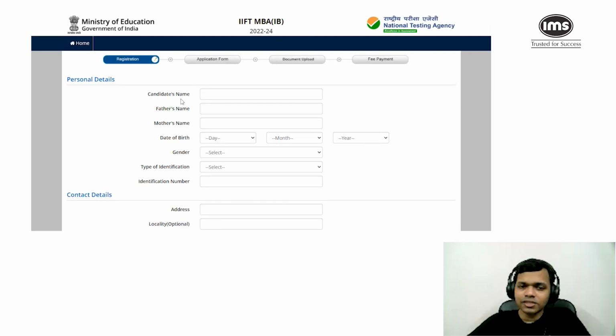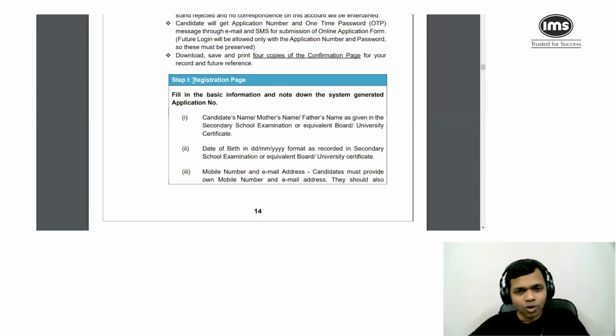Now, in personal details, you begin with candidate's name, father's name, mother's name, and so on. You might be surprised to see that there are no instructions given. Generally, if you've filled the CAT form, you would have noticed that they give some instruction there itself. But what IIFT has done is that these instructions can be found in the document. So if you go to the document, you will see the instructions for a particular question. If you have any doubts, the best thing to do is to go to this document and check for that particular keyword. So the basic information has to be entered as per this.